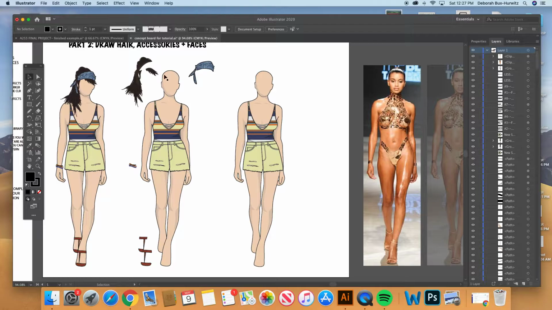But basically, where you're going to leave off from part 1's tutorial of the fashion illustration is right here. You should have a fully clothed figure, shadow effects, everything done, all your top stitching, all your loose pieces, matching your flat CAD before you add your accessories.